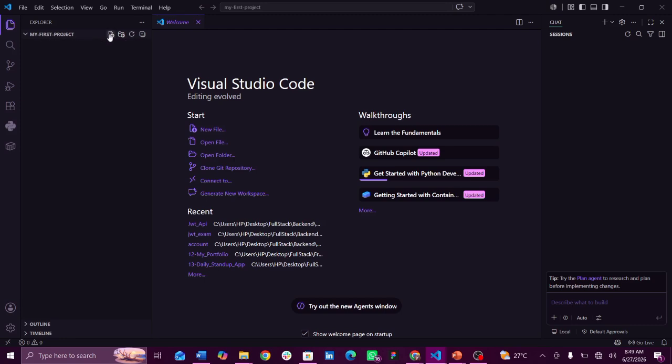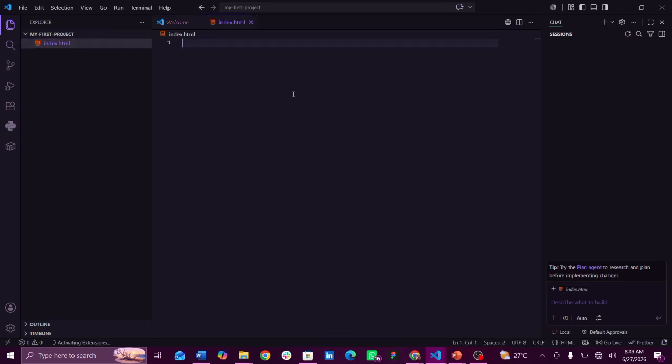Creating this new file, let's call it index.html. Can you see this icon, that it's for HTML? Then press Enter. Now it is giving me the workspace to start my HTML code, the structure I explained to you in the previous video. If you have not seen that video, go back to it to understand what I'm talking about.